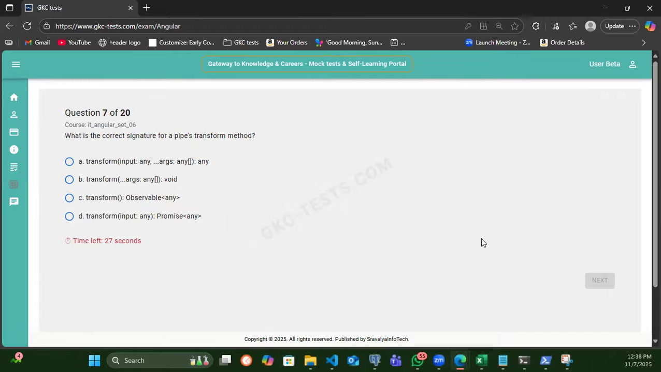So what is the current signature of pipe's transform method? It is transform(input: any, ...args: any[]): any. The first one, option A.